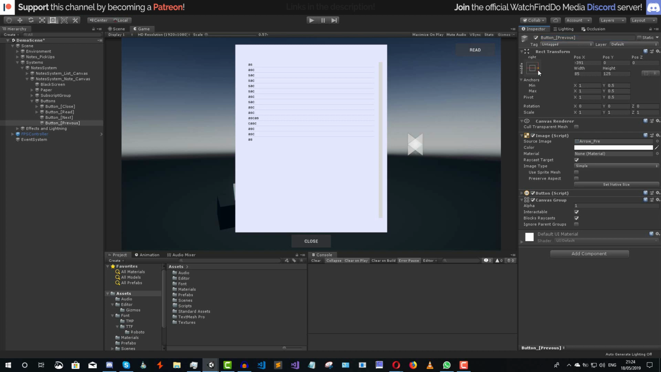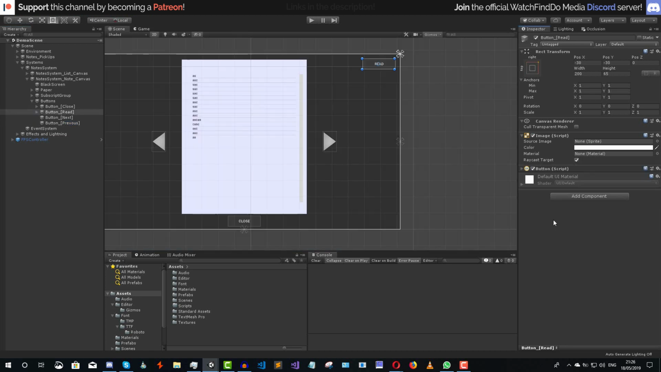All right, so the next thing that we want to do is make this anchored to the left middle side, so something like this. And for the X position, we need to make this something like this. So completely the same value, except it's not negative but a positive value. All right, so the last thing that I want to do is go to the read button, and I want to add the canvas group component onto this object, and that is all we need to do.